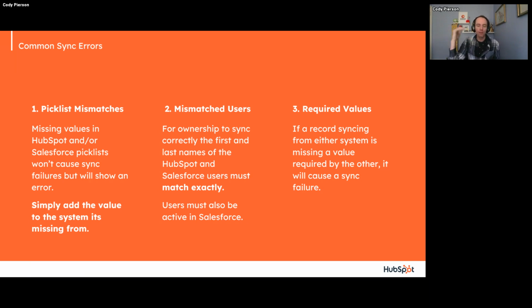So if you are not seeing records that you expect to see getting created in Salesforce, double check to make sure that those records have all of the required values that Salesforce demands before it lets a record get created.